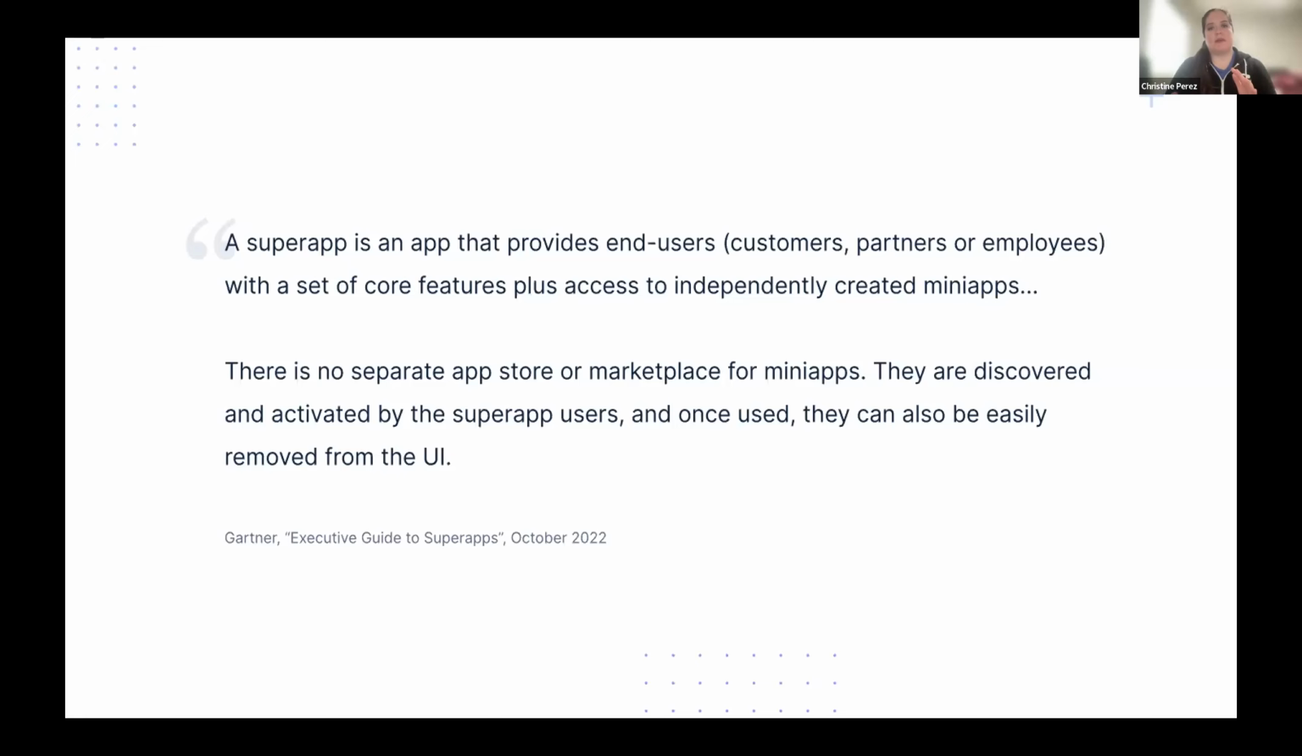So to distinguish mini apps from, let's say, regular apps in the App Store, Gartner explains that there's no separate app store or marketplace for mini apps. Rather, they are discovered and activated by the Superapp users. And once they're used, they can be easily removed from the UI. So essentially, mini apps make up the core functionality of the super app, and the super app houses these mini apps and these core experiences that can be added or removed depending on the user. So it's completely customizable.